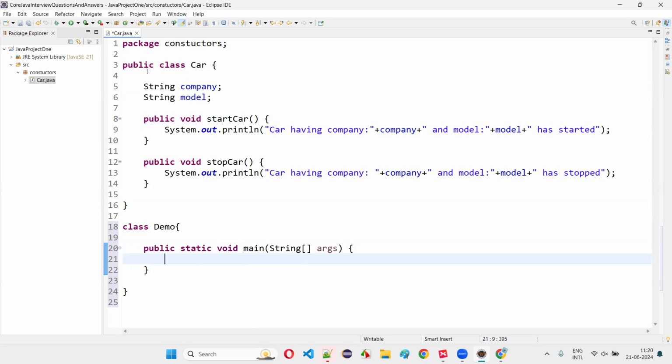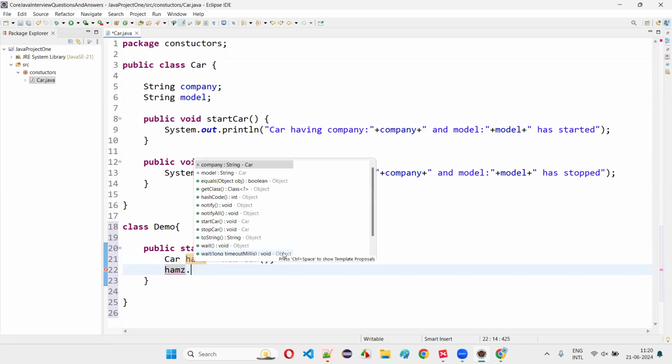Now how to create an object for the Car class? Car, let's say I take a Honda Amaze car, hamz is equal to new Car. Like this, I created one object, guys. Using the object reference of this particular object of the Car class, I'll initialize the class variables. Without using the constructor, I'm initializing the class variables.